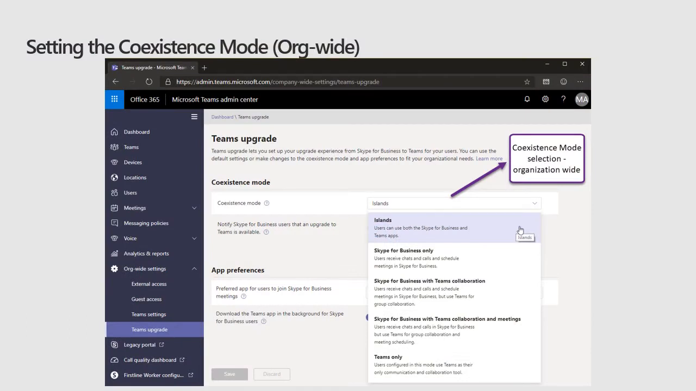So where do we go to set the coexistence mode? Well, the first example we're going to look at here is how we set the coexistence mode organization-wide. And the easiest way to do this is through the Microsoft Teams Admin Center. Now you can see in my screenshot here, if I navigate down on the left-hand side and expand the org-wide settings blade, I can select Teams Upgrade. This will now allow me to select the coexistence mode that I would like to use for this entire organization.